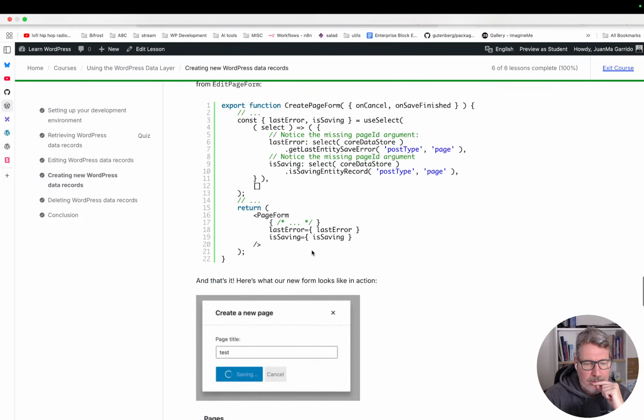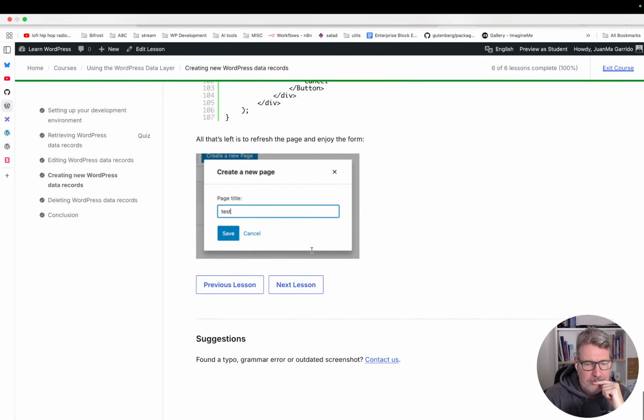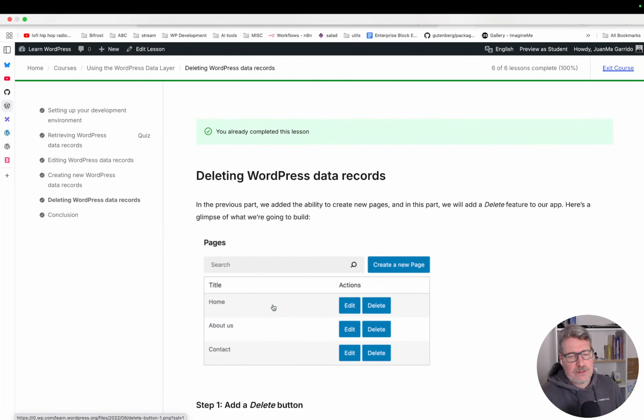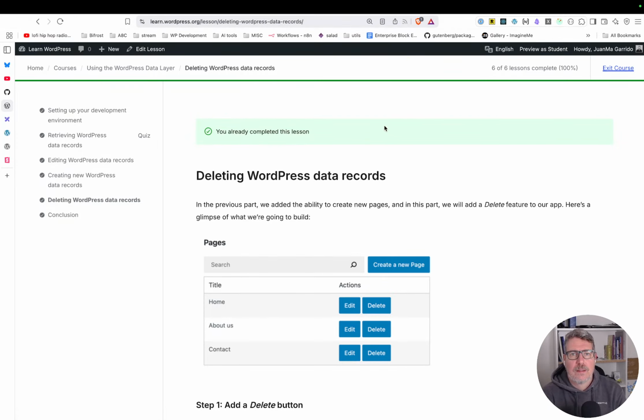With the project. And let's continue with deleting WordPress data records.